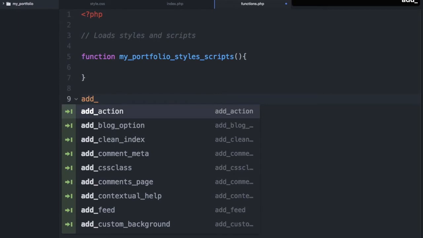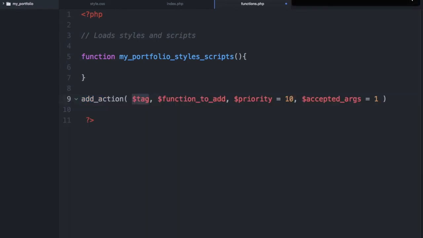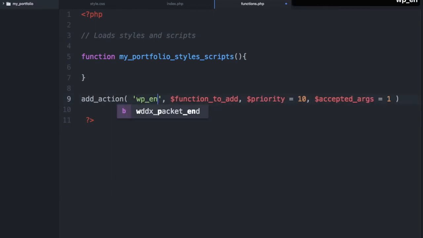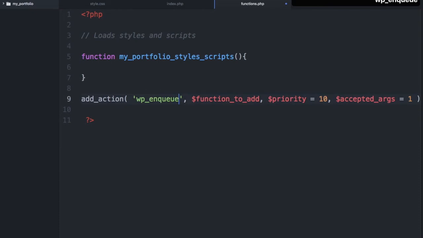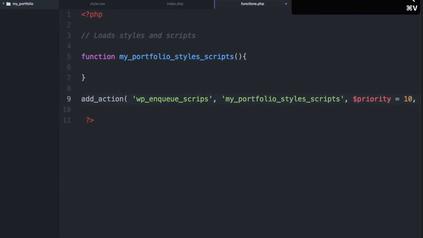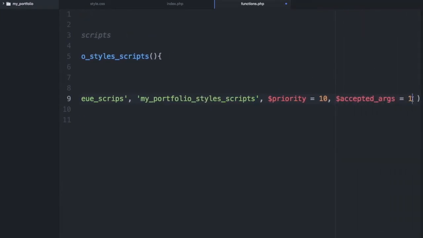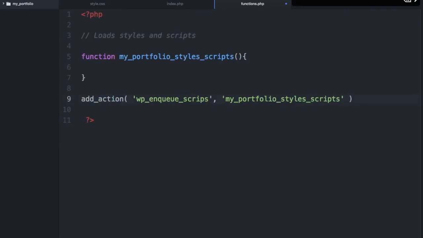I'll show you what I mean by that. We're going to autocomplete the add_action function. And the tag is what you want to hook into. And because we're using WordPress, we can use some of their core functions to hook our own style sheets and scripts into. And we'll do enqueue scripts. And the function to add will be the one that we just created. I'll copy the name here and paste that in there. And we'll go ahead and leave these as defaults. So we'll just remove that. Don't forget to close it with the semicolon.